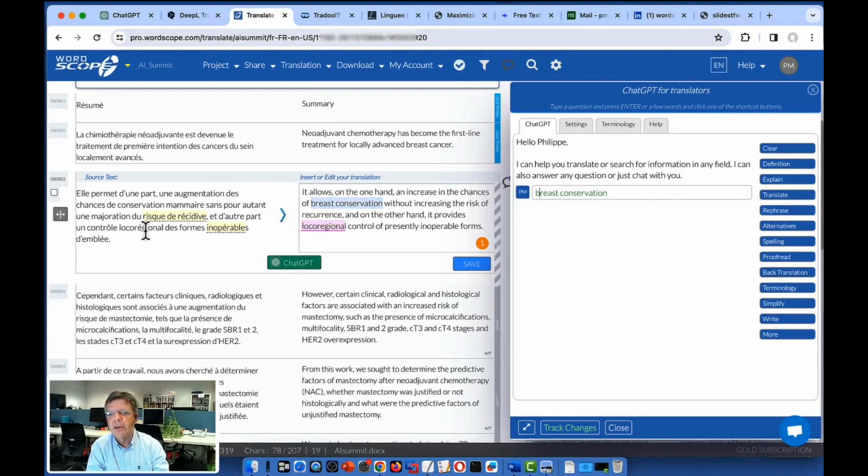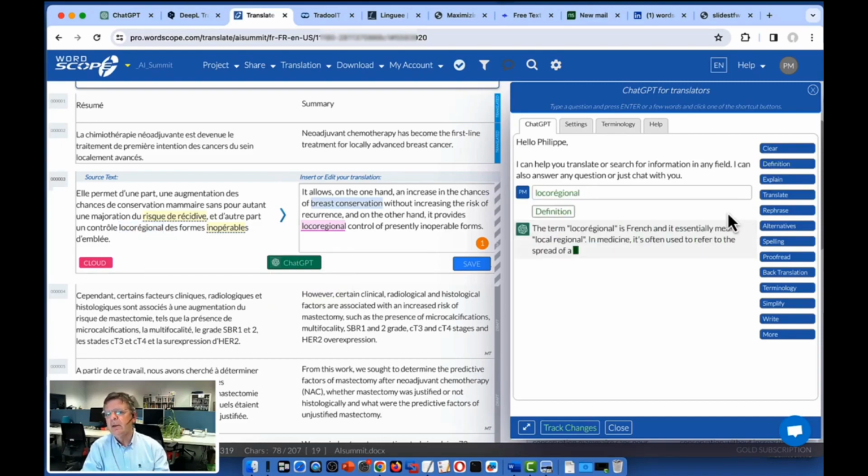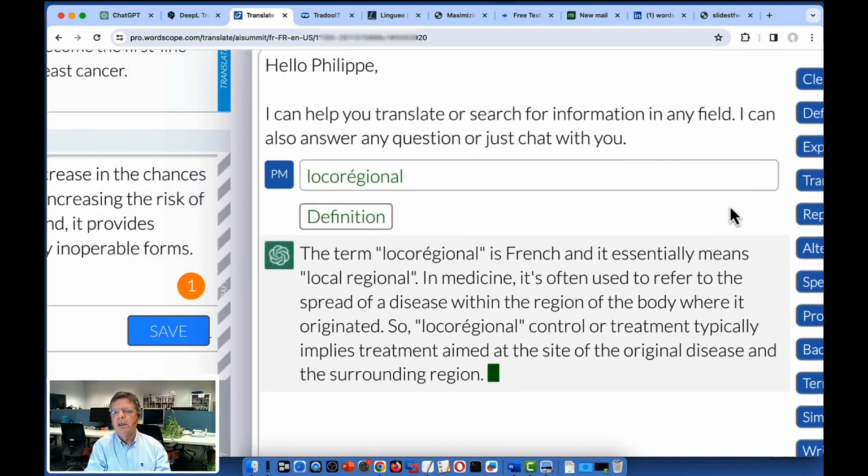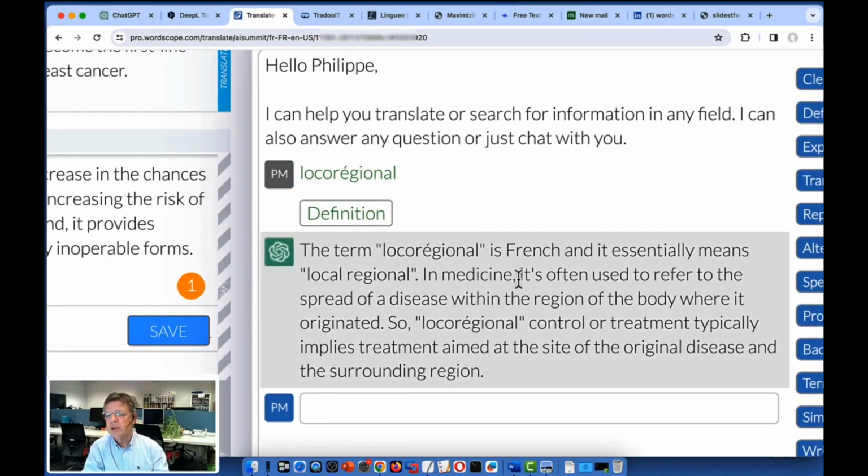You select the text, you click the button. Of course, you could go to ChatGPT, copy, paste, but that is exactly what we want to avoid. So we have some functions here that are specific for translators. So in this case, we can click here and ask for a definition. And as you can see, without leaving WordScope, ChatGPT will give you the definition.